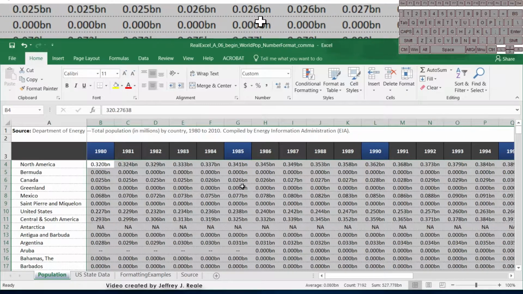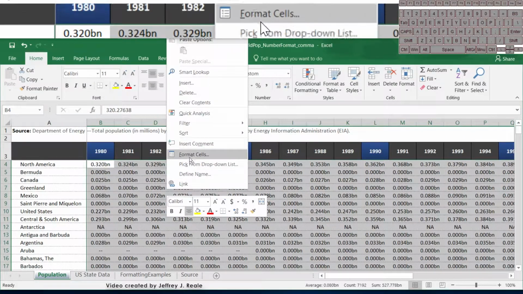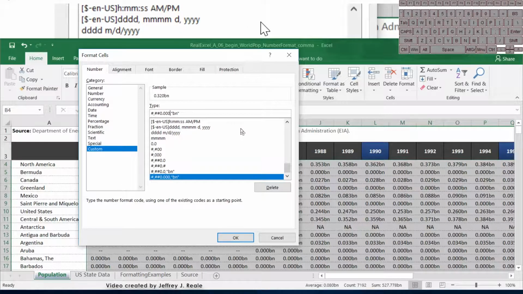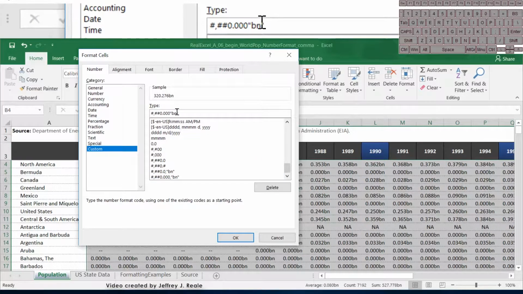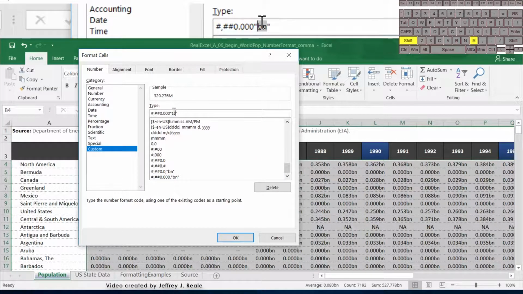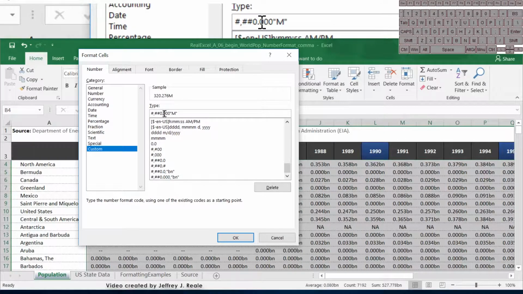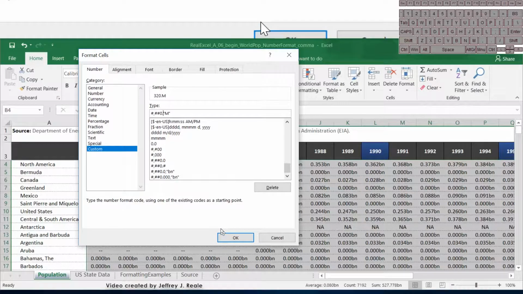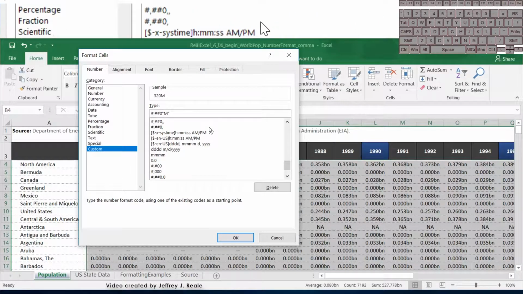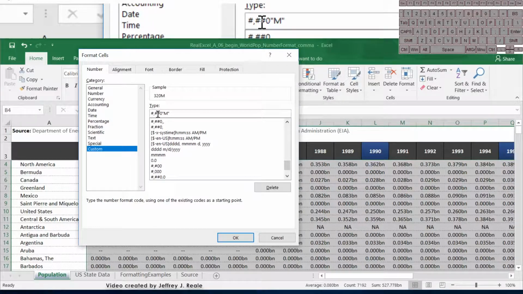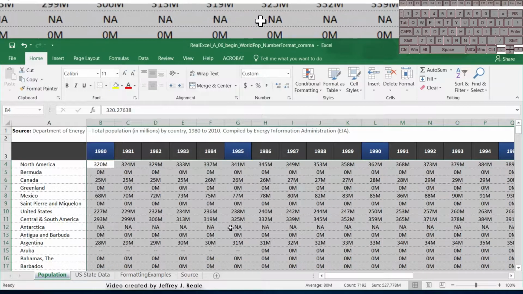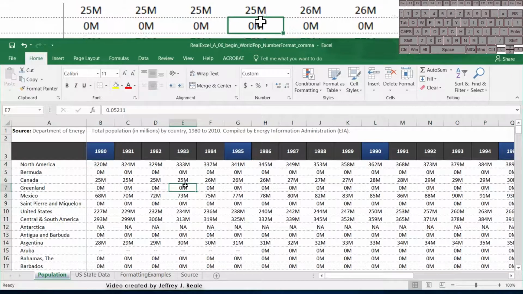Now, the truth is, we would actually want these to be in millions because that's a better format for this particular kind of data. So we're going to get rid of this comma, and we're going to put a big M here. And we're going to get rid of 2 of those decimal places. Actually, let's get rid of all of them. We got our comma, we got 2 pound signs, we got a 0, and we got M in quotes. And there we are. We've presented this data in millions.